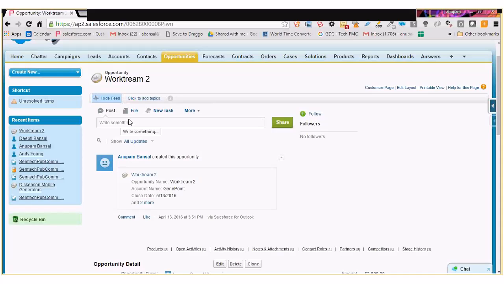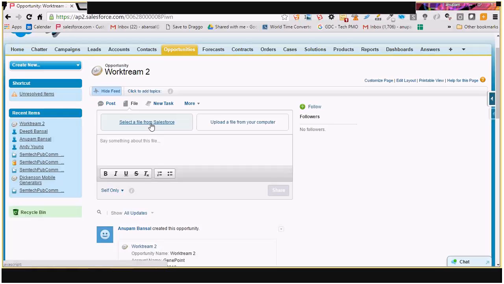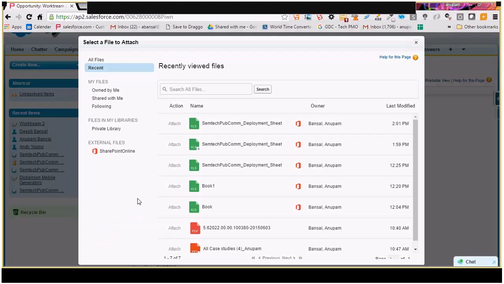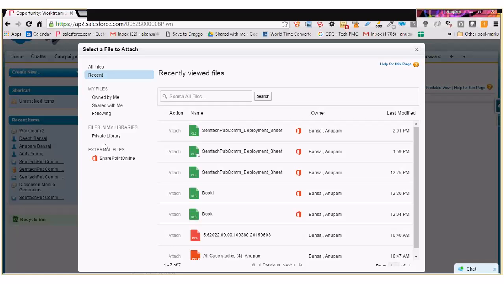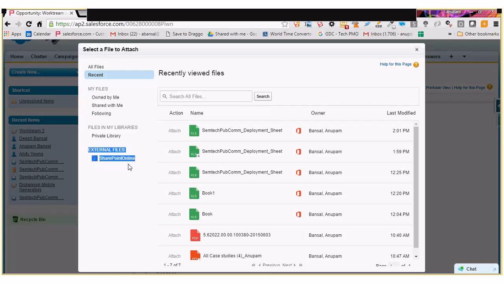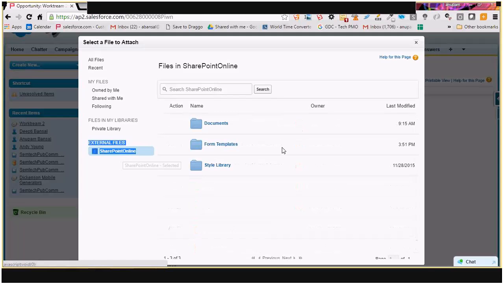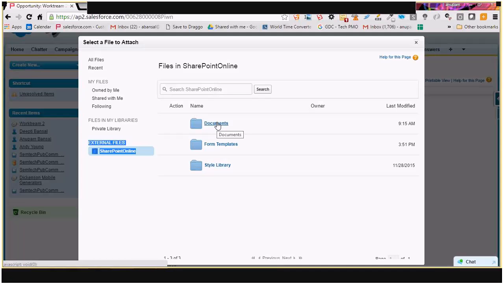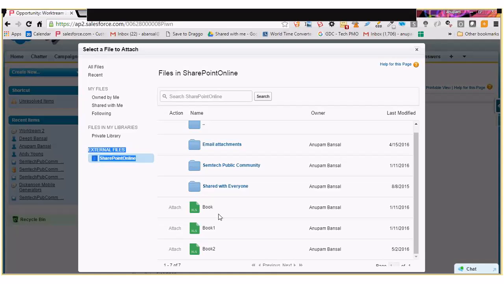On this page, I can see the feed at the top. If I click on file here, I will see these two tabs. If I click on select a file from Salesforce, I see this. Since I have integrated SharePoint with Salesforce, I can also see external files and SharePoint Online under that. If I click on SharePoint Online, I see all the documents stored in my SharePoint account, including all the files as well as the folders in my SharePoint Online account.